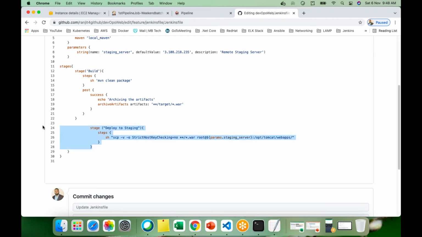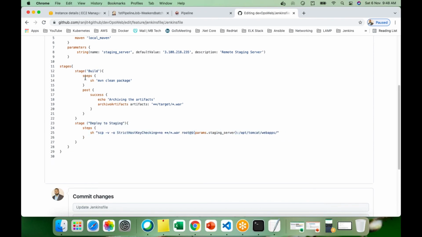Remove this. Let me remove this one also. As I was doing it in parallel, I removed it. I don't need this one. Let me clean everything up. I was doing some other demo, so let me make it clean here. So one stage is to build and the other stage is deploy to staging server, right? It's done.